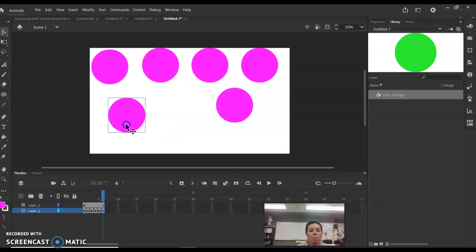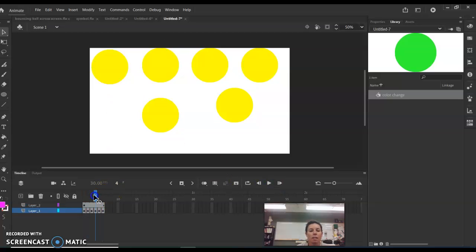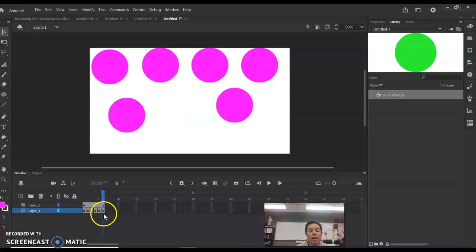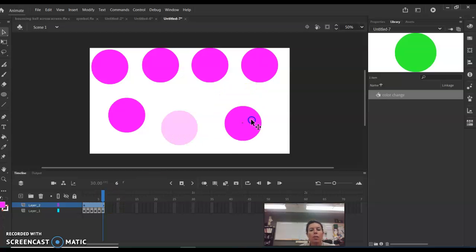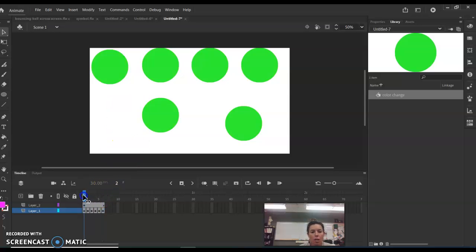Where here, if I try to move this one, it's only moving that first frame, that frame that I was on. So that's kind of the benefit of this embedded symbol. When I move this one, it's moving the whole symbol. It's moving all of the color change. Where when my cursor was here and I moved this one, it was only moving the one on that frame. So hopefully this makes things a little more simplistic for you to understand.